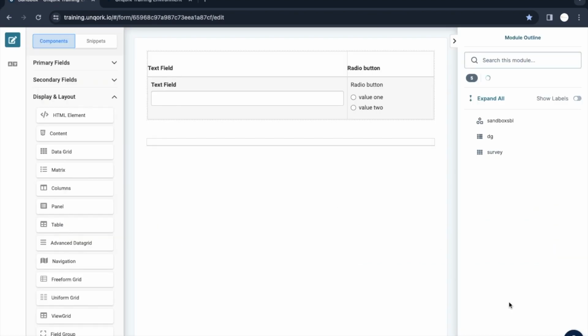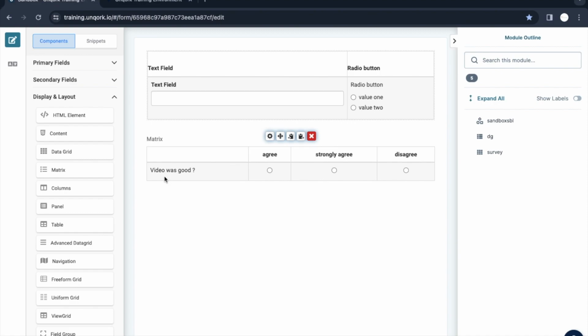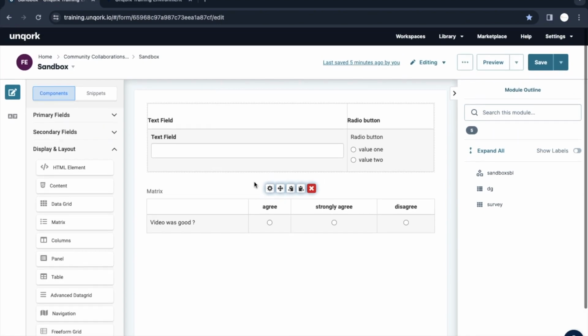And if I just save and close, how this renders on the screen is this. So you might have seen this kind of data capturing forms in case of a survey, where a question is asked and you need to select any of them: agree, strongly disagree, or neutral. So if there is any requirement where you have this use case, then you can use this matrix.